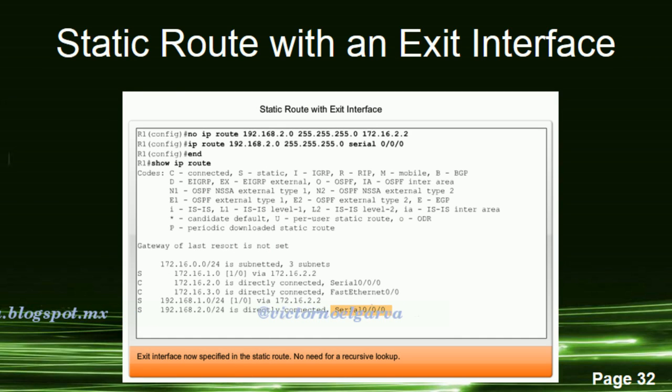Let's reconfigure the static route to use an exit interface instead of a next hop IP address. The first thing to do is to delete the current static route. This is done using the no ip route command as shown in the figure. Next, configure our R1 static route to 192.168.2.0/24 using the exit interface serial 0/0/0. Then use the show ip route command to examine the change in the routing table.